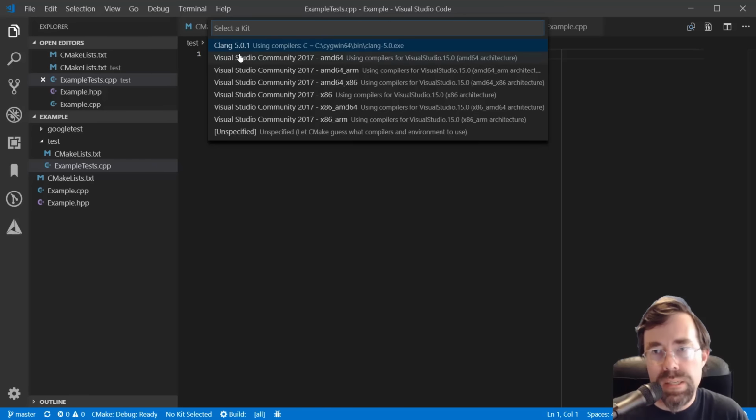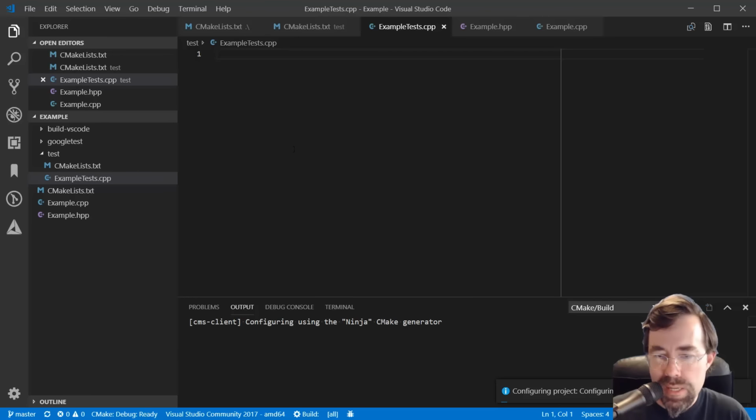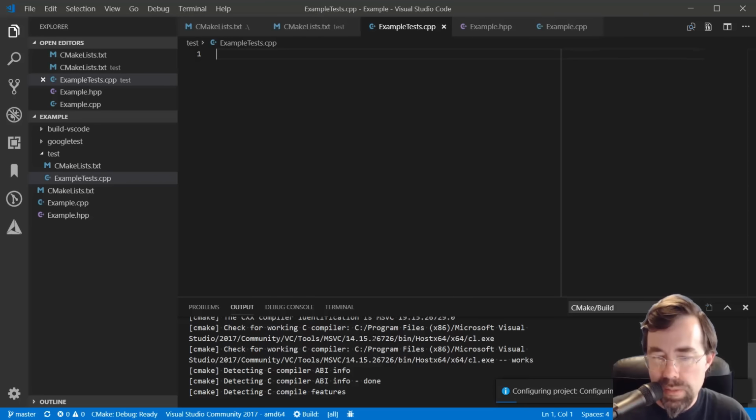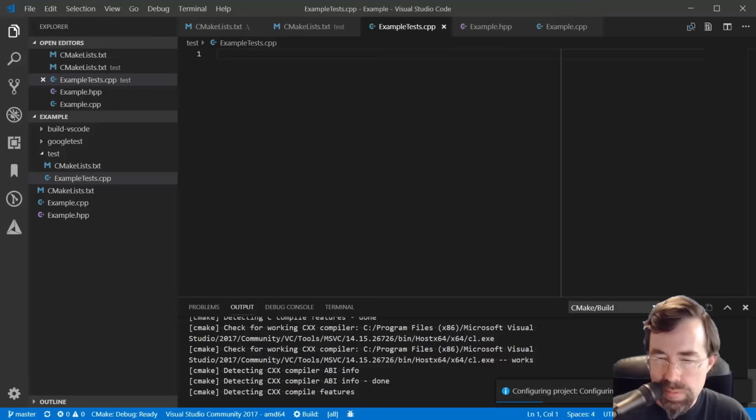So it basically detected all of the compilers I have. It knows I have a Cygwin build of Clang, and then we have Visual Studio Community 2017. So let's pick Visual Studio Community 2017. AMD64 is a 64-bit build, or we can do x86 for a 32-bit build. Do the 64-bit one. And unless I made some mistakes, it'll configure a generator, and it defaults to Ninja, which I kind of like. And it'll detect all the tools, and then it's basically building the build system for us right now.